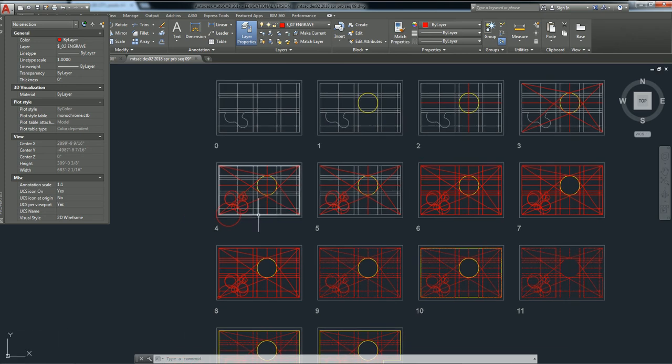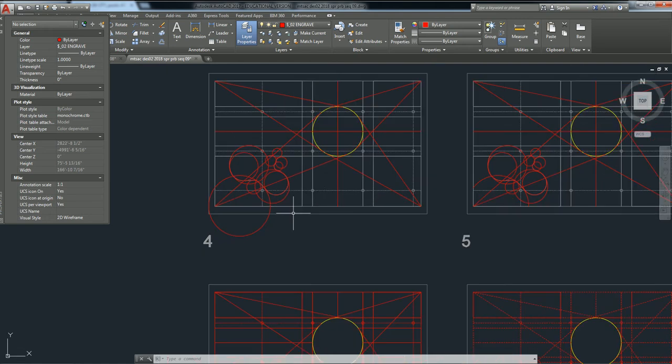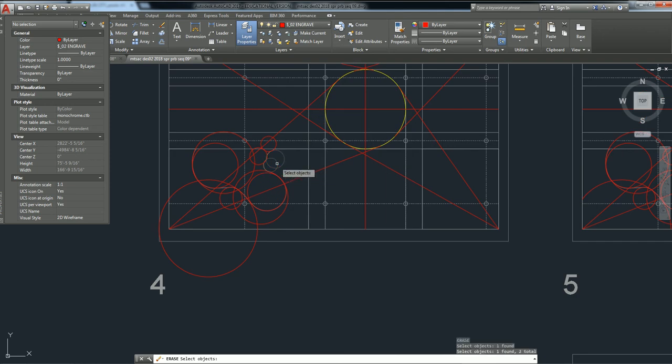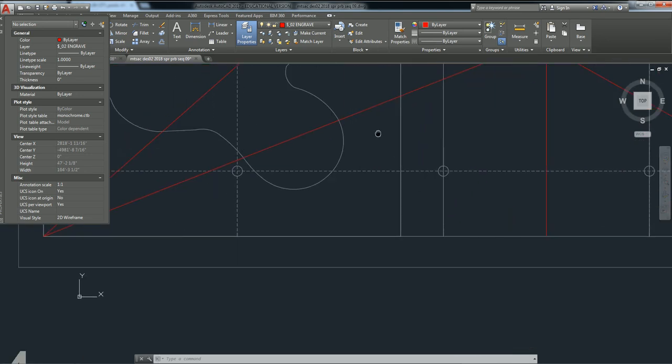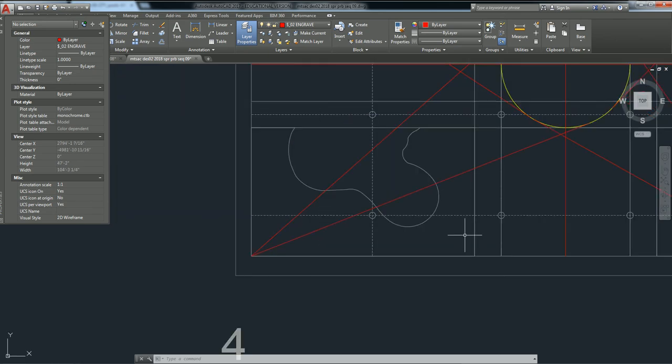Now the fun one. Got to make some bubbles. I'll erase all these. Underneath this is what's left of my freeform curve. And I'm going to redraw the circles which were used to form this freeform curve.